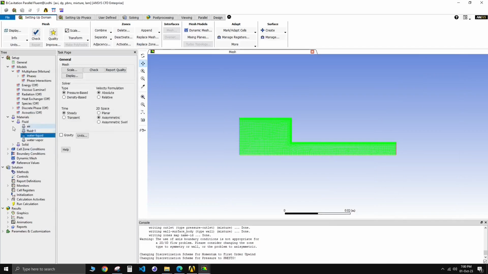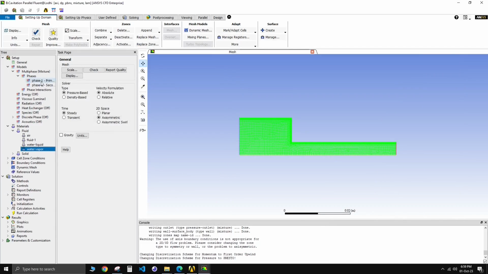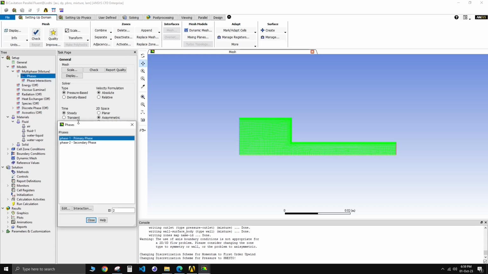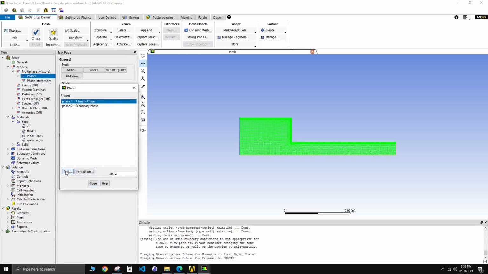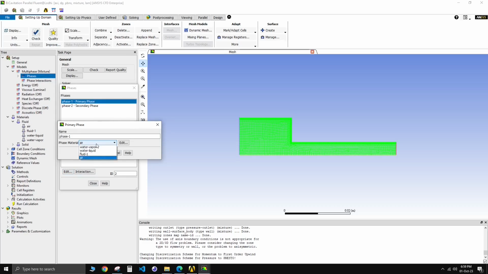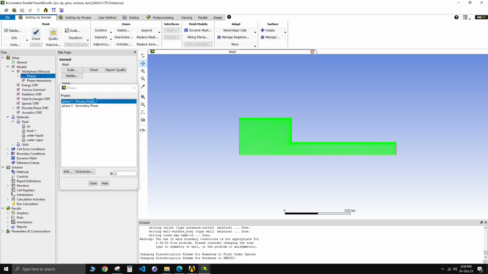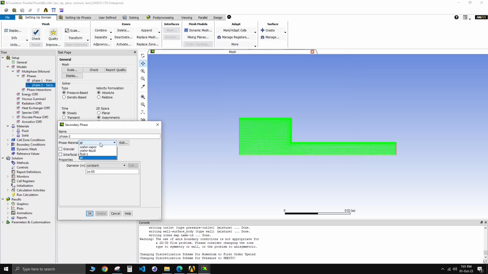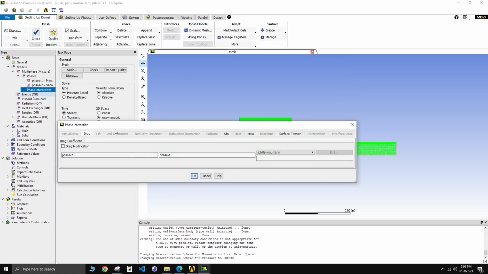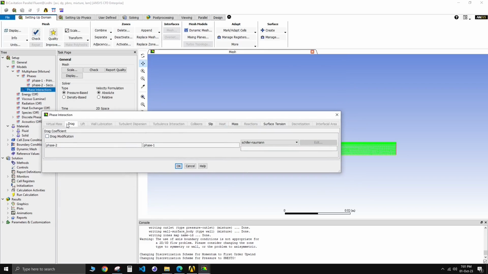Now, go back to multi-phase models and click on Phases. Select liquid water as primary and water vapor as secondary phase. Now, we will define models for interaction between the liquid and vapor phases. There are multiple drag models available in ANSYS Fluent. Schiller-Naumann is one of the most commonly used models as it is acceptable for general fluid-fluid pairs. You can read more about them in ANSYS Theory Guide.